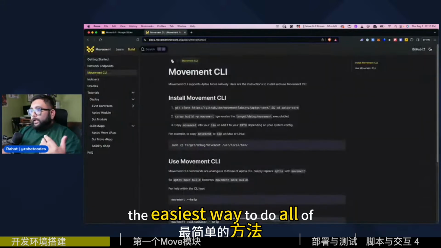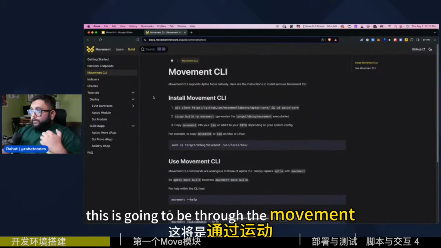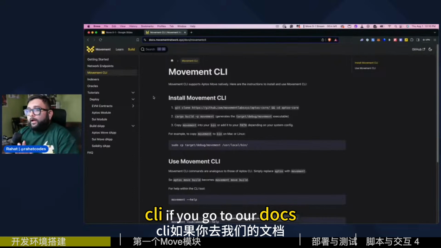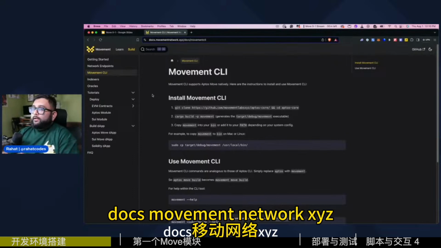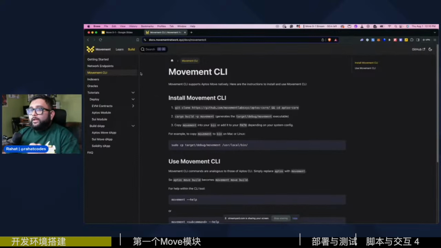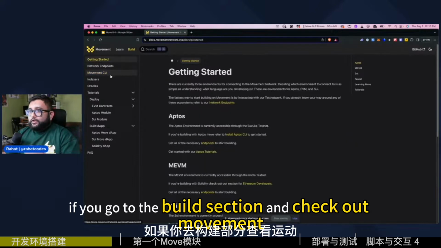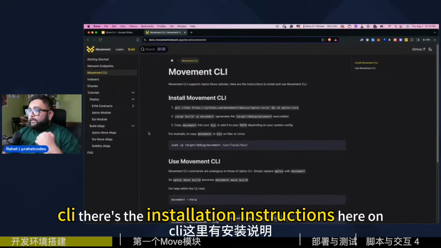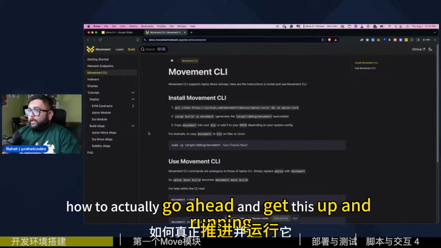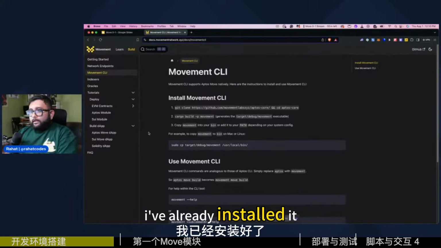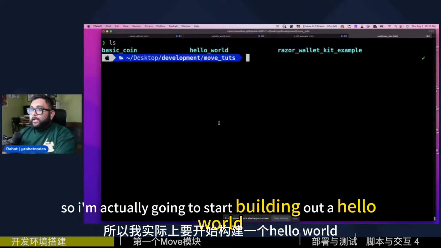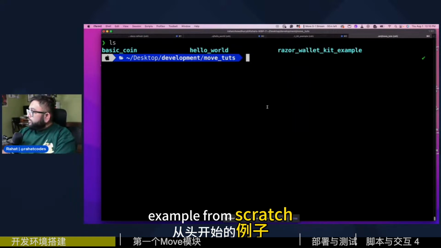The easiest way to do all of this is going to be through the Movement CLI. If you go to docs.movementnetwork.xyz, go to the build section and check out Movement CLI, there are the installation instructions on how to get this up and running. I've already installed it, so I'm going to start building out a Hello World example from scratch.